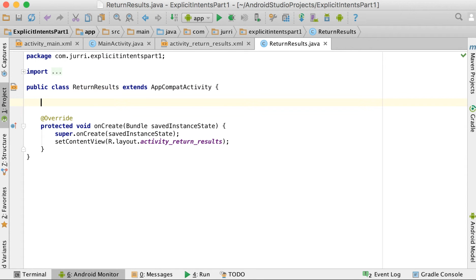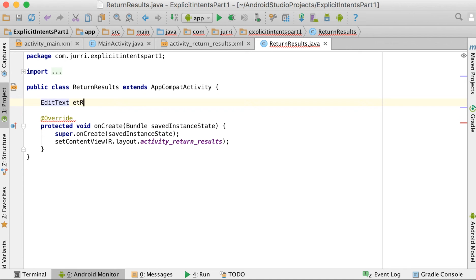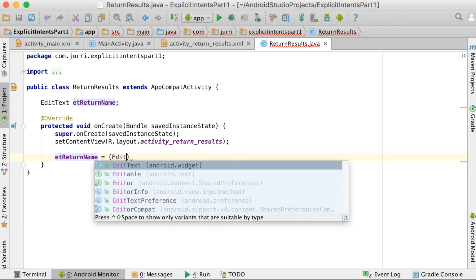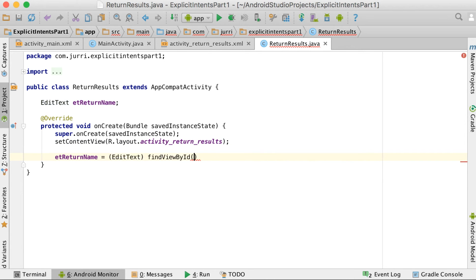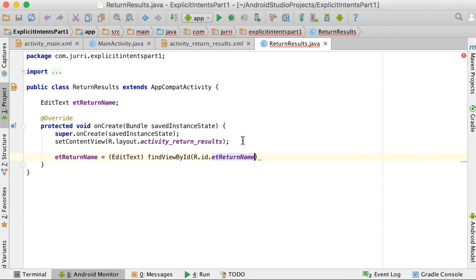So in the code for that specific activity, we're going to say EditText et_return_name. I like to call it the same name. So we're going to say et_return_name equals EditText, find the view by its ID, and then referring to that specific ID called ET_return_name. So that one is now set up.